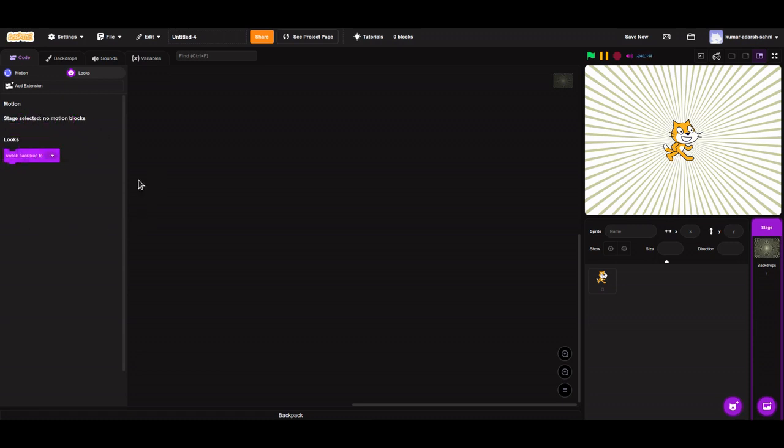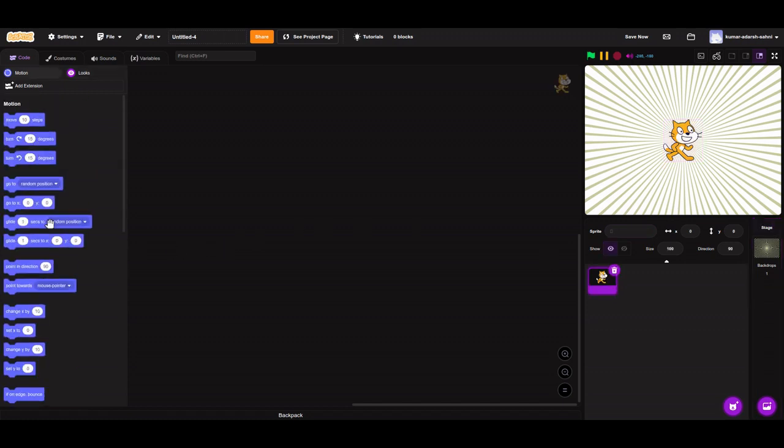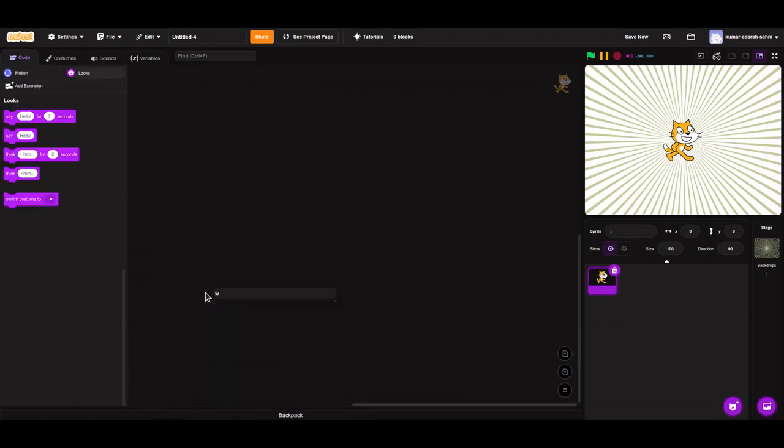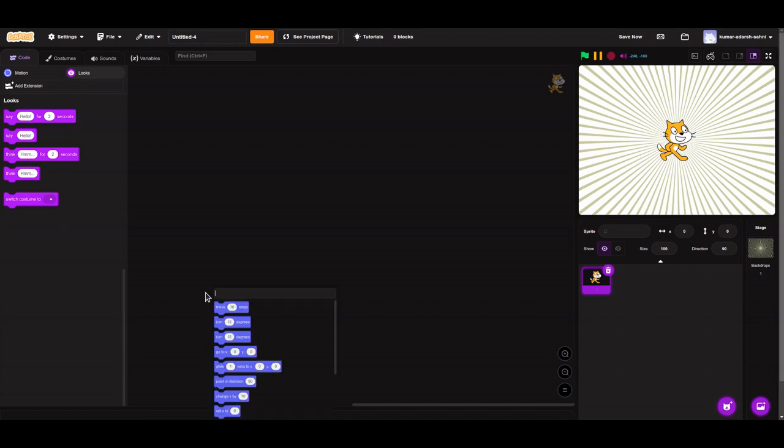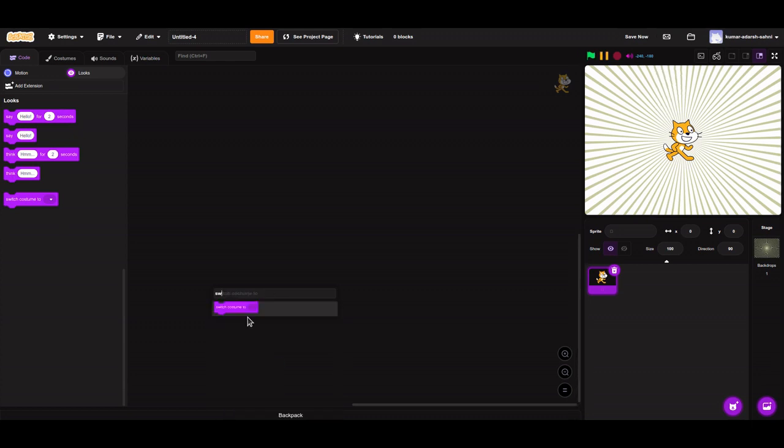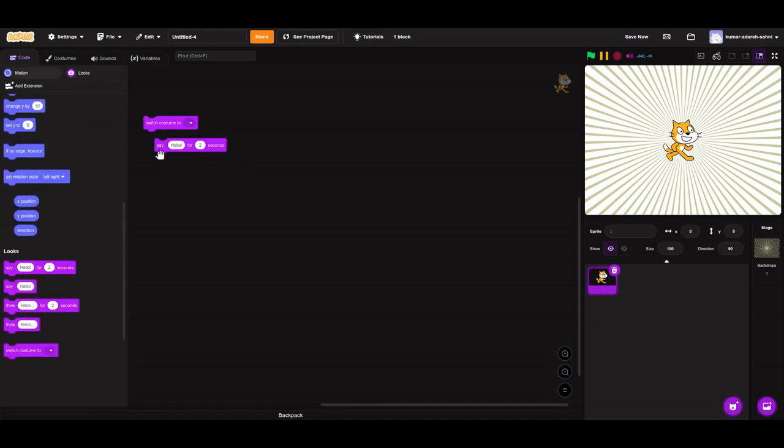We only have one looks block here, in block 2. You can see I have only looks and motion blocks. Now if I do anything with this, like if I say switch, there is a block switch costume, you can see costume, but if I say costume number, you cannot see it. You can only have these blocks. Now switch costume to this, and we also don't have next costume.